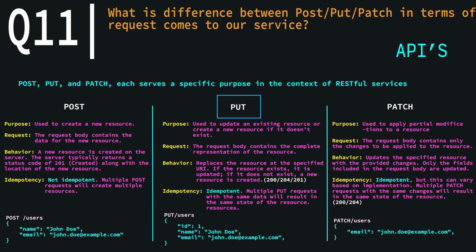Coming to the next method, that is PUT. PUT is used to update an existing resource or create a new resource if it does not exist. So it has a dual purpose. Either it can create a new resource or it can update an existing resource. Here the important thing to observe with the PUT request is it contains the complete representation of the resource including the ID by which it can be identified.